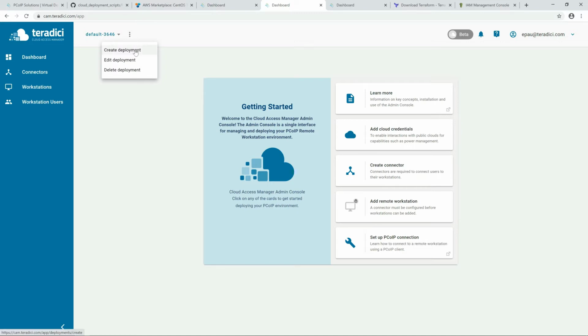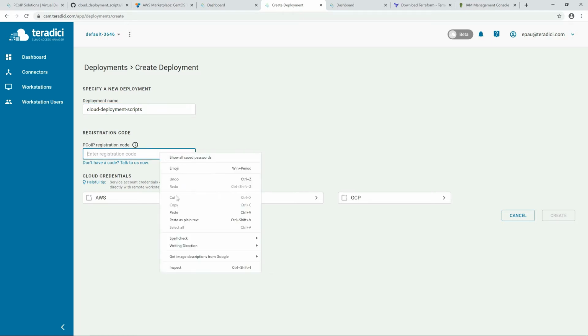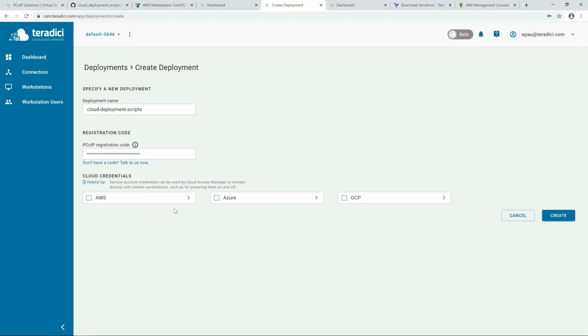So we'll create deployment. We'll enter a deployment name. I'll be calling mine Cloud Deployment Scripts. We'll need to also enter our PCoIP registration code. I already have mine, so I will go ahead and paste this in. And here we can just ignore the cloud credentials for now.